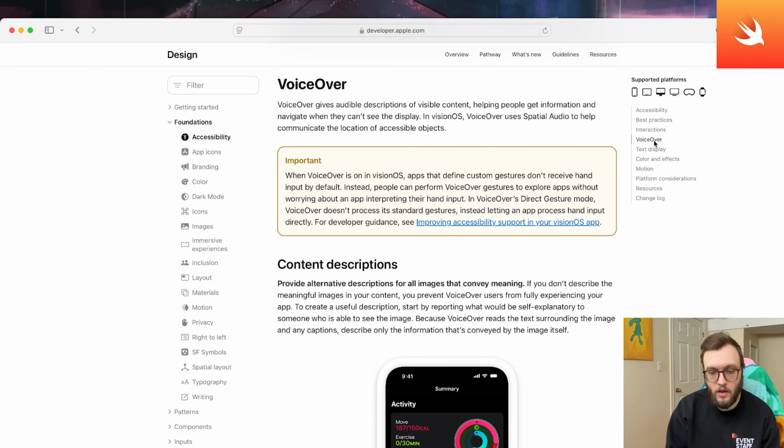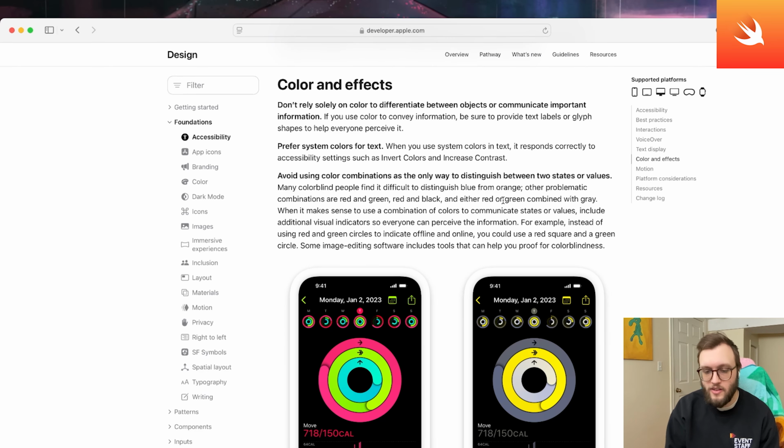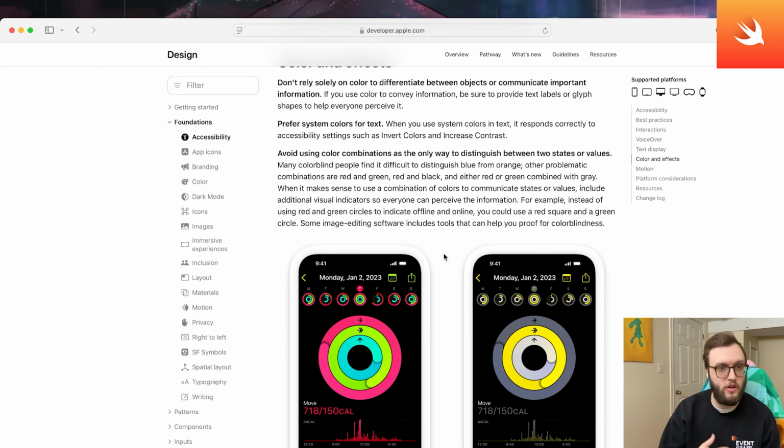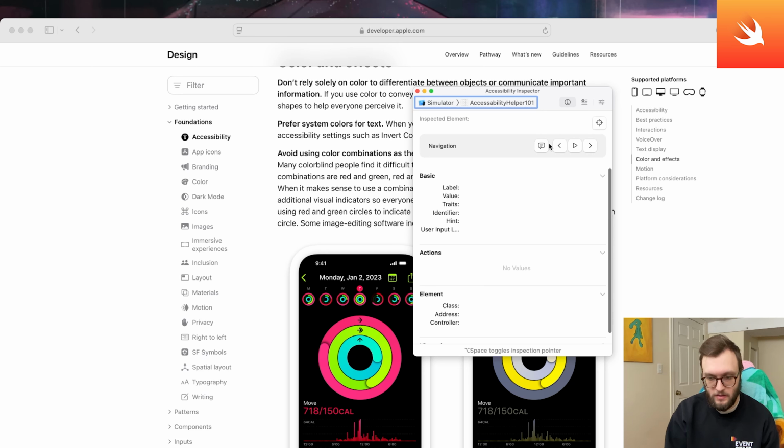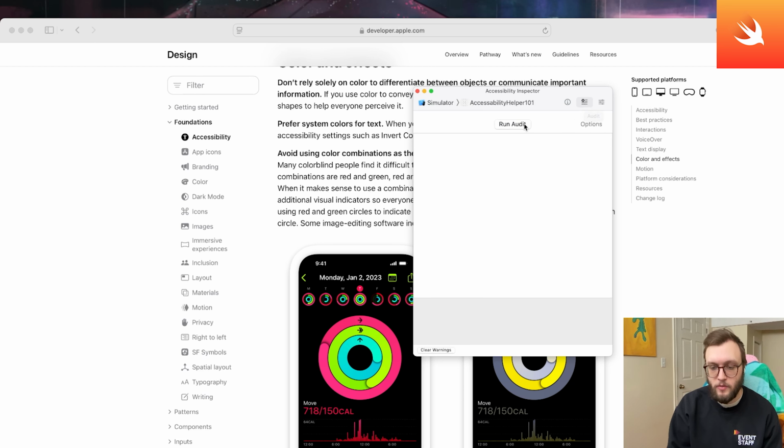on today, there's a whole lot of other ones like text display, making sure that your text is readable, color and effects. If you want to know how to access the color and make sure that it's applicable, if we go back to our accessibility inspector, what I like to do is select this middle option in the top right. It's called Audit. And from here, we can run an audit on our application. So we can see that we do have some current issues.